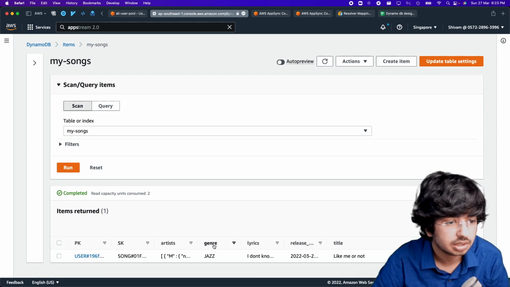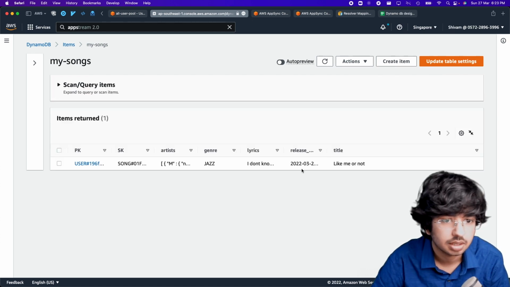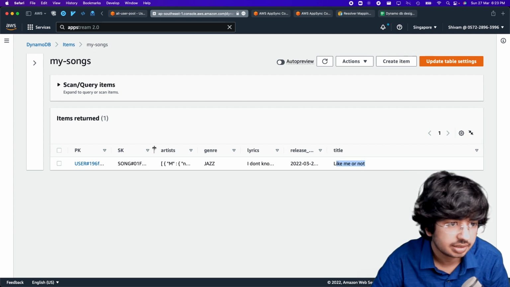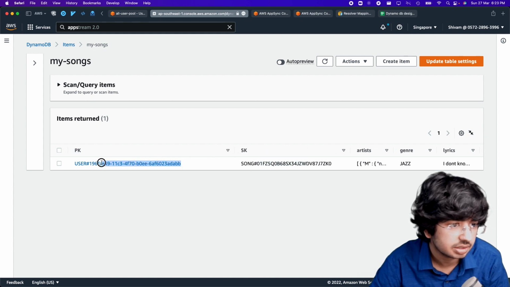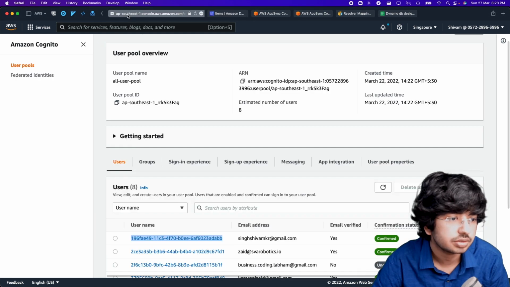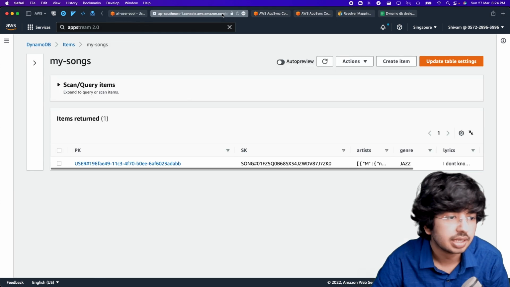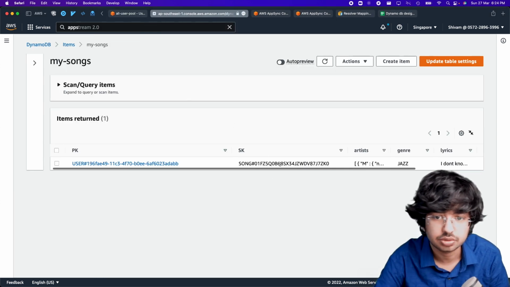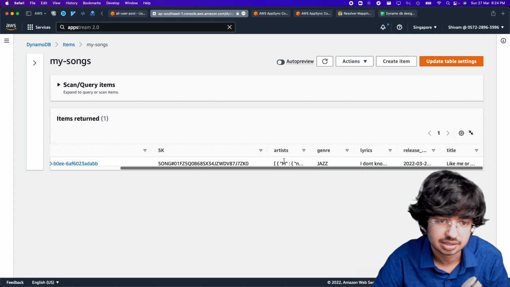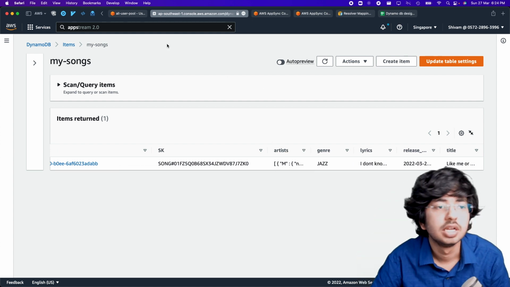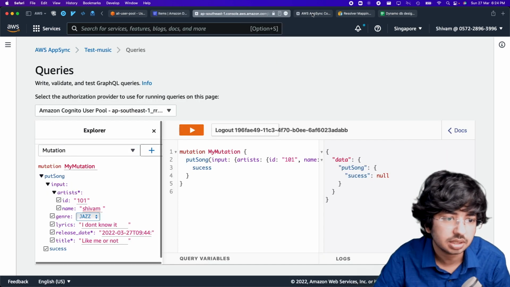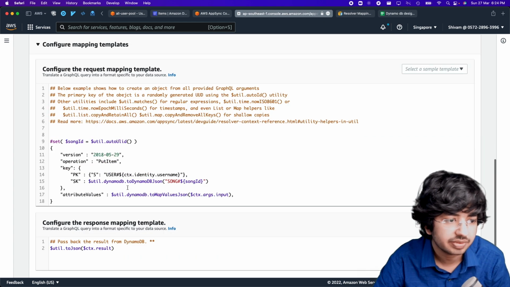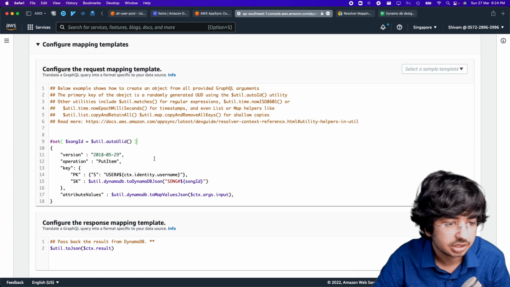I'll zoom in a bit. So here is this title, here is this song ID, here is this user ID. This is same as here, so this is 19, this is same. Okay, and what else do we need? The thing we don't have is global secondary indexes. To make that, we will just go in our AppSync where we create our resolver, and we will be storing this first, okay, input.